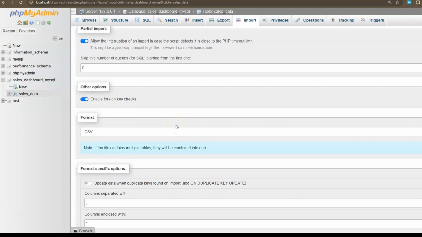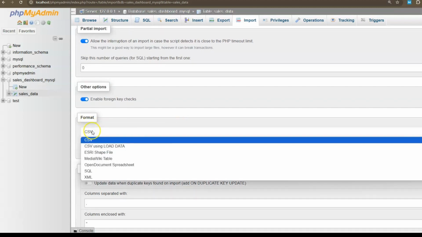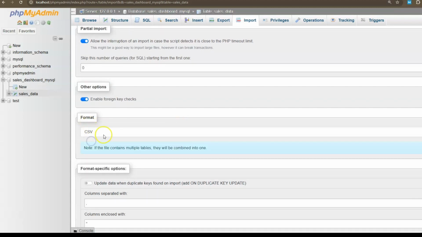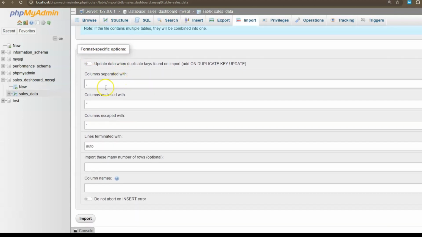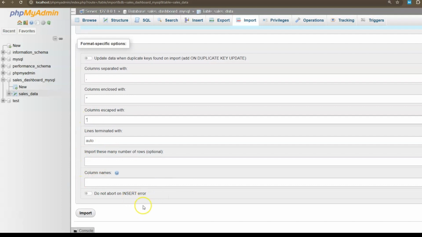Now scroll down to the bottom where it has format. Make sure your format is CSV. Scroll down to format-specific options. Columns separated with comma, so make sure that's selected. Columns enclosed with double quotation. Those are the options we're going to keep. Now that we have everything we need, we're going to go ahead and import.